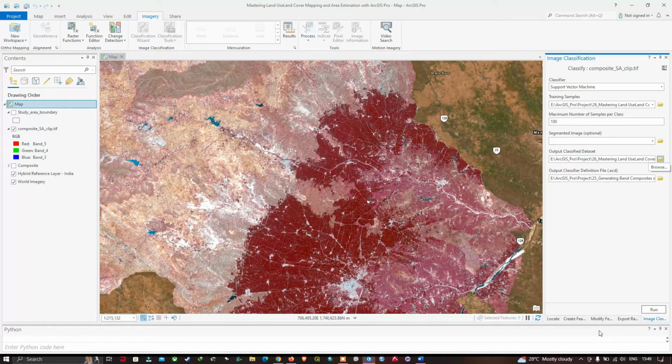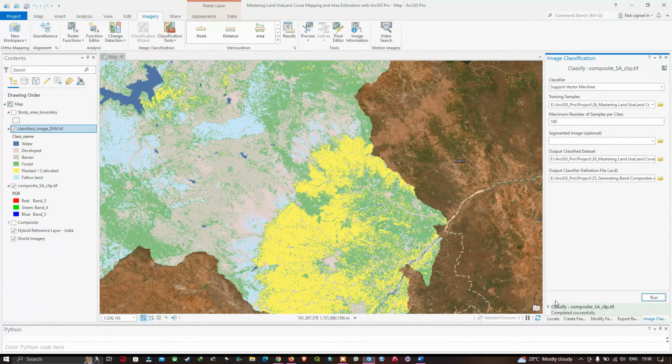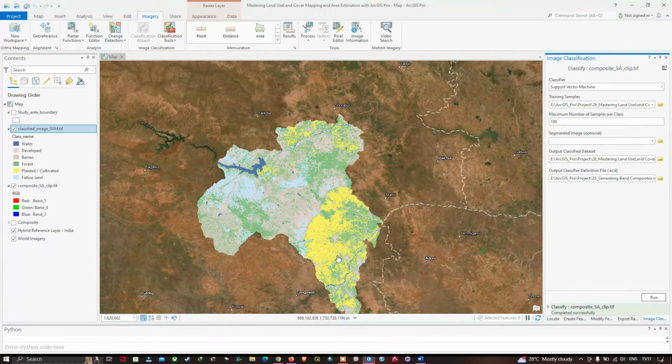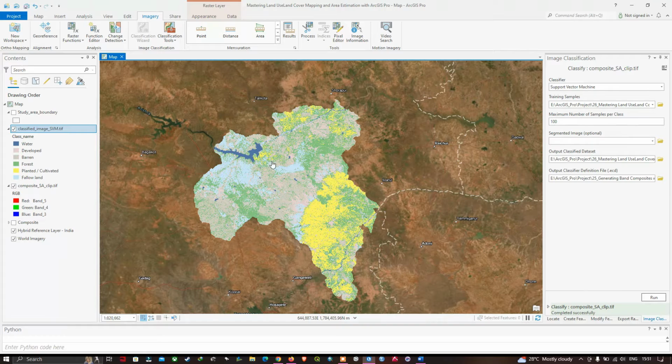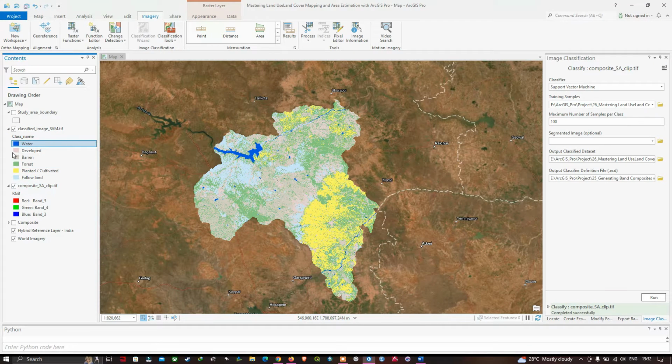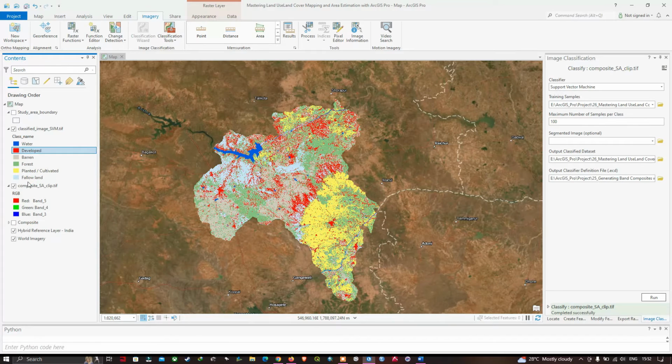Once you did that, we're going to click this option called run to run this classification. And now here you can visualize that the support vector machine classification method has run. So this is our result, and this is our classified image. You can clearly visualize it here. So now let us make some changes to the colors. For water, we can make some changes here. Let me select this particular color here. And for developed, we're going to select the red color. And for barren, let us select a light orange color here. So it's okay. And for forest, we're going to select some dark green color.